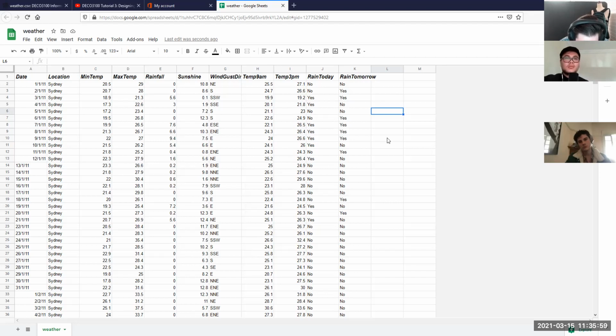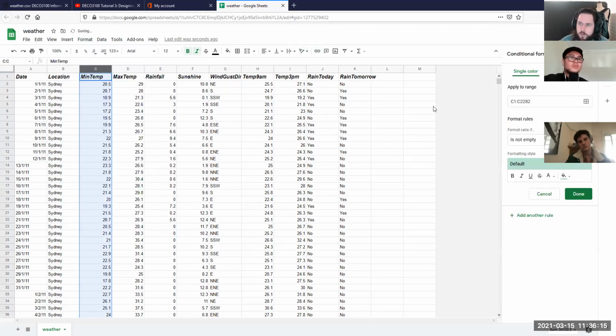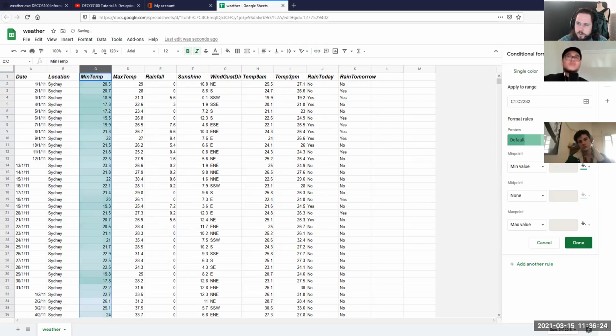Okay, so conditional formatting. Let's run through what's some good. Yeah, let's go minimum temperature. It's a good one. So I'm going to highlight that, and the way you find conditional formatting on Google Sheets is up here under format and then conditional formatting. And then I think the first example was color scale, right?